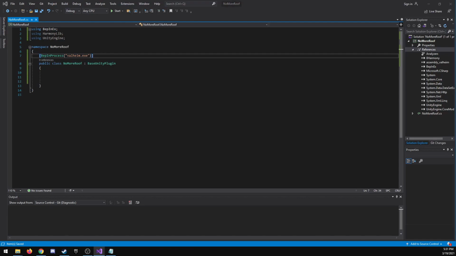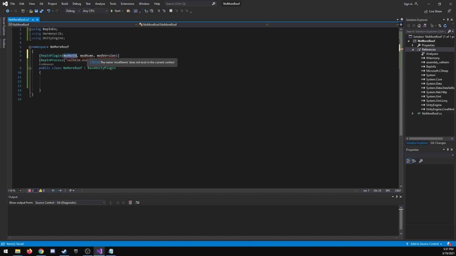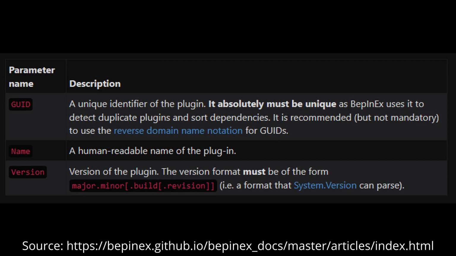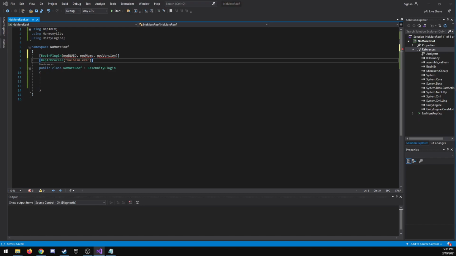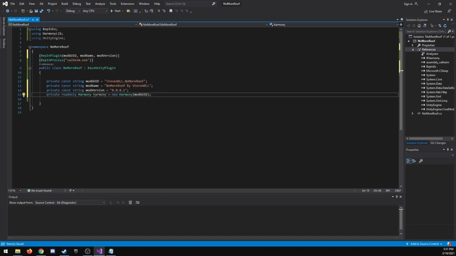Next thing we're gonna do is tell BepInEx that this is a plugin, and you do that by calling BepInPlugin and feeding it a GUID, a mod name, and a version. You define those as constant strings. I'm just copying over from my other screen because I already know what I'm going to name mine, but you would just fill in what you want in here with your info.